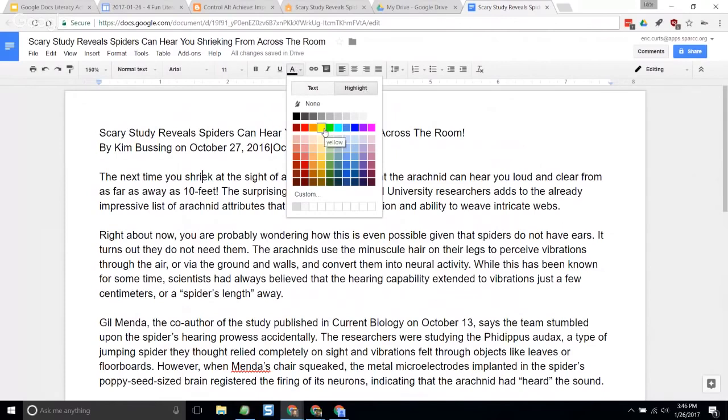Well, that's normally what you do with a highlight tool. We're going to kind of take a twist to it, though, and we're going to use black for our highlighting. We're actually going to highlight the text in black.